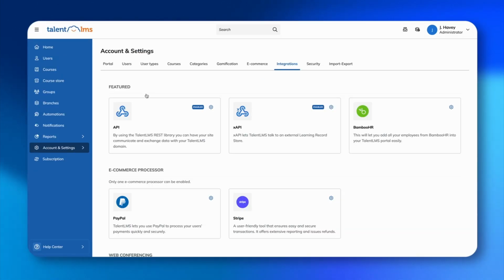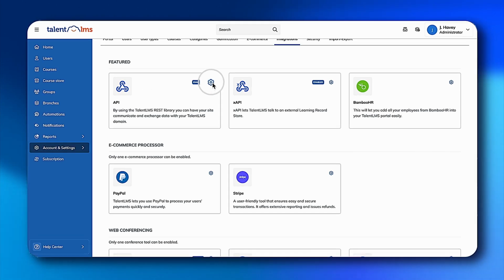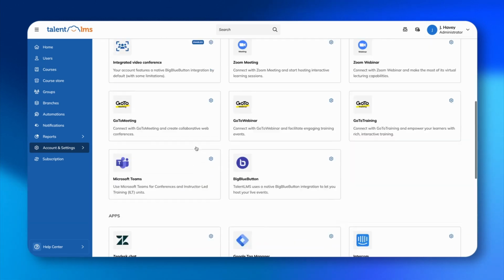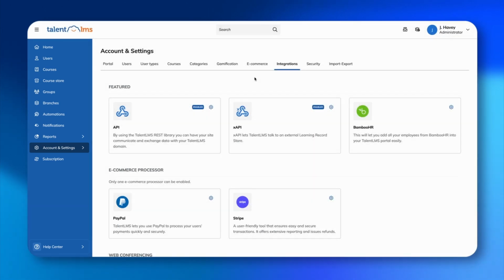Integrations. This is where we get our API integrations. Now, TalentLMS has very detailed API documentation. You can access it here. Okay, you should be able to download it. Yeah, download API documentation and PHP library. So you can download it and use that to integrate TalentLMS into your current technology stack at your company.